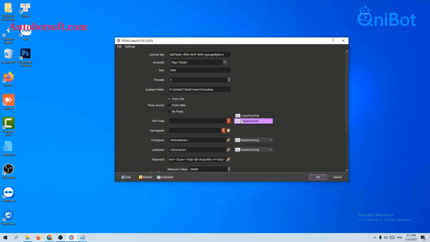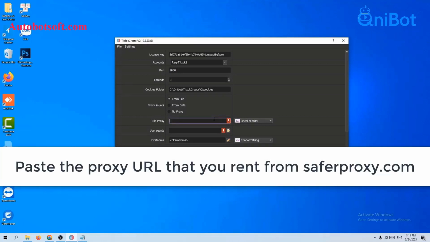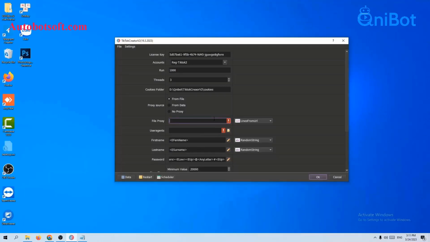In case you select live from URL, you need to paste the link address of proxy that you rent from saferproxy.com into this session. For example, this is the link address of proxy.